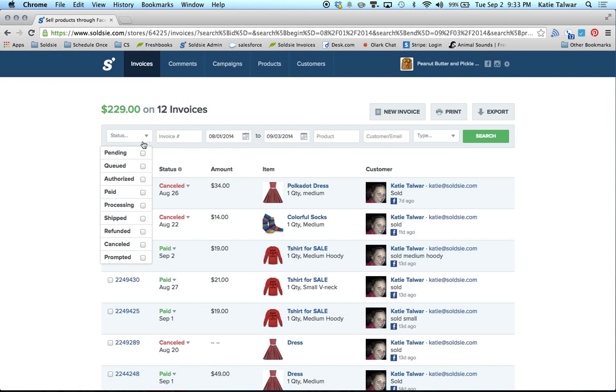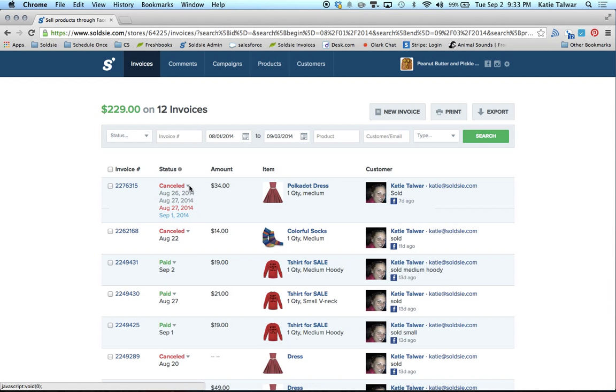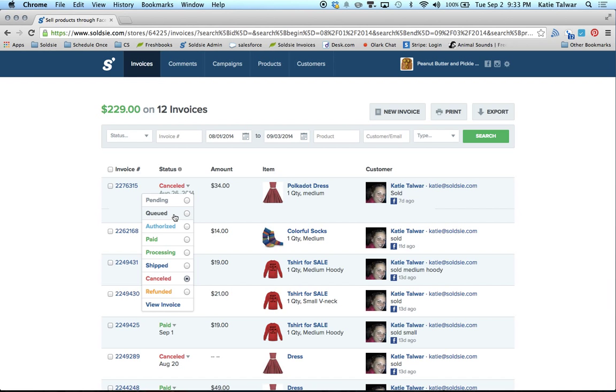Here, I'll show you all the statuses that can be chosen for each of the items. They'll come up as different colors. Pending means that they've commented sold, but they have not paid. Queued means that they've commented sold, but they're out of stock, so they're on a wait list. Authorized means that they've commented sold, they're on a wait list, but they've chosen to be authorized, saying that if one becomes available, you have the permission to go ahead and charge their card and finish the checkout process.